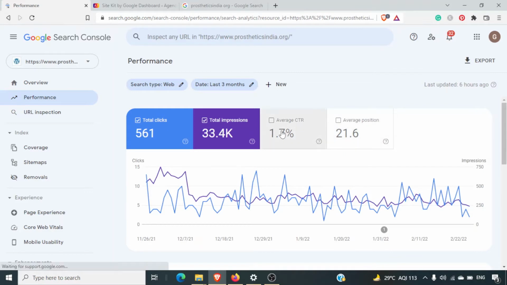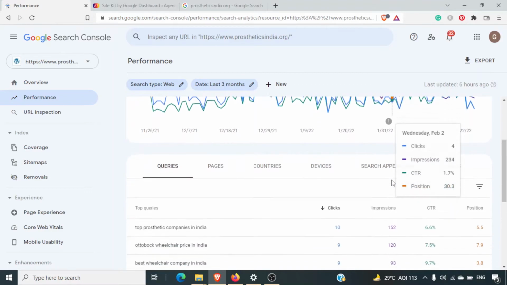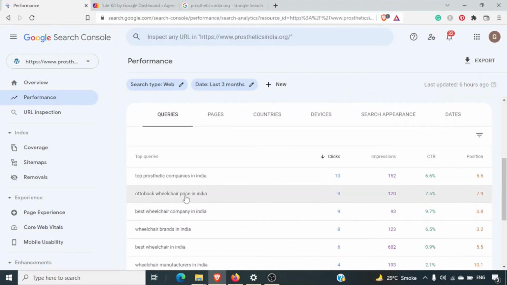Let me select all the parameters which are visible here. And if we scroll down, we can see the keywords for which it is coming, like top prosthetic companies in India. For this, we are getting 10 clicks, 152 impressions, and CTR is 6.6. Average position is 5.5, so we are ranking somewhere between fifth and sixth position on average.